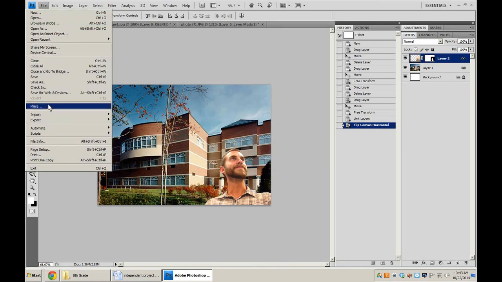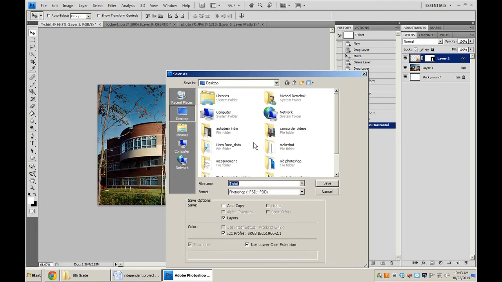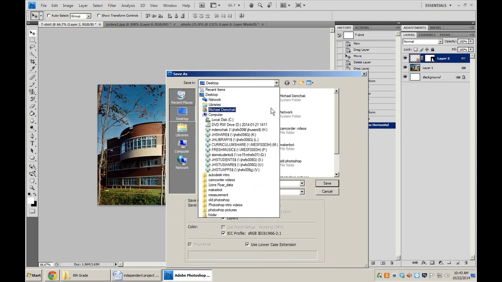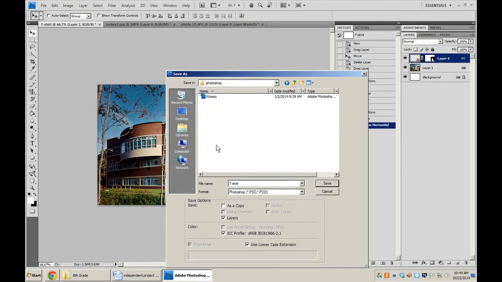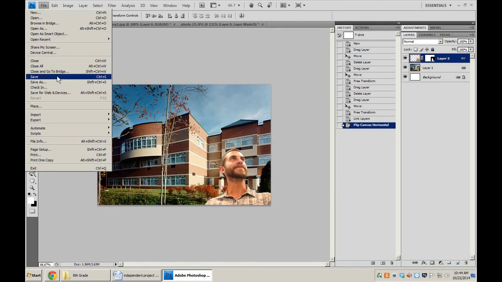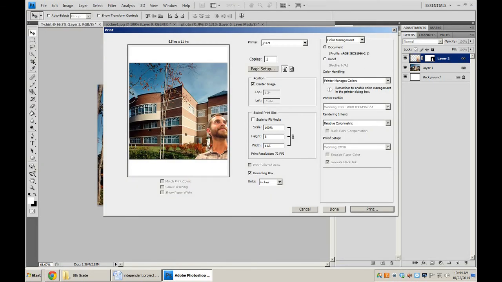I'm going to save my project. Of course, always important. We'll save it wherever you want. You should probably put it in your H drive. I think you should have a Photoshop folder. If not, just dump it anywhere you're going to remember. Call it t-shirt, bam. Now we're going to print.